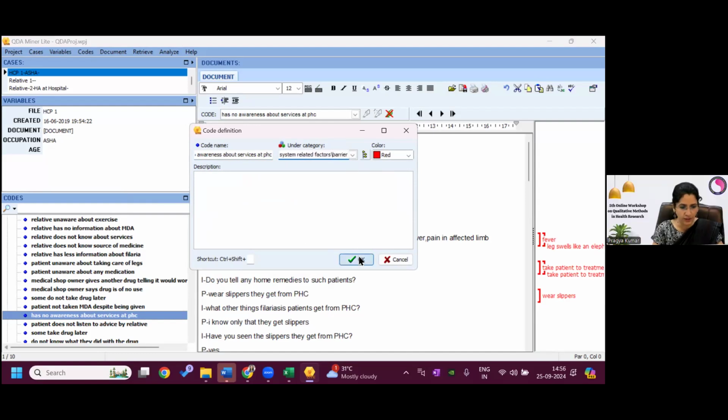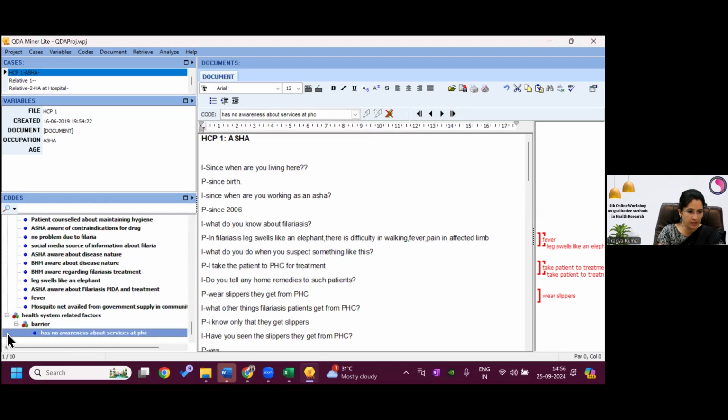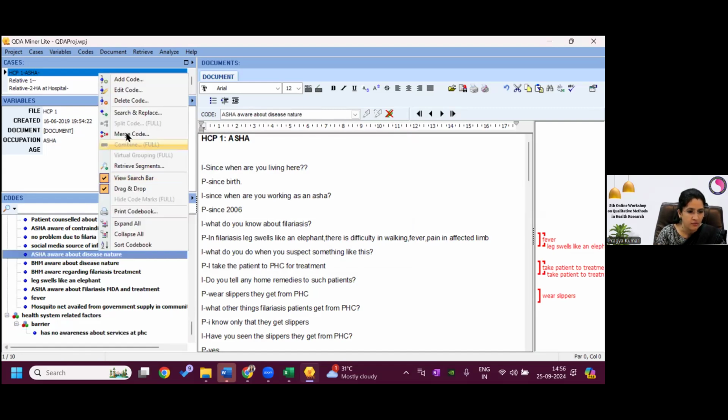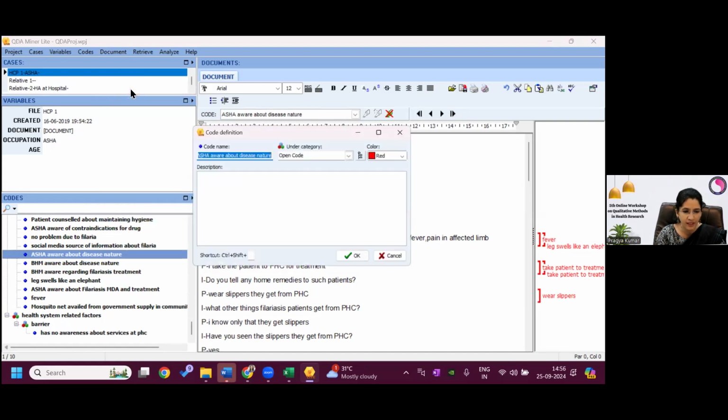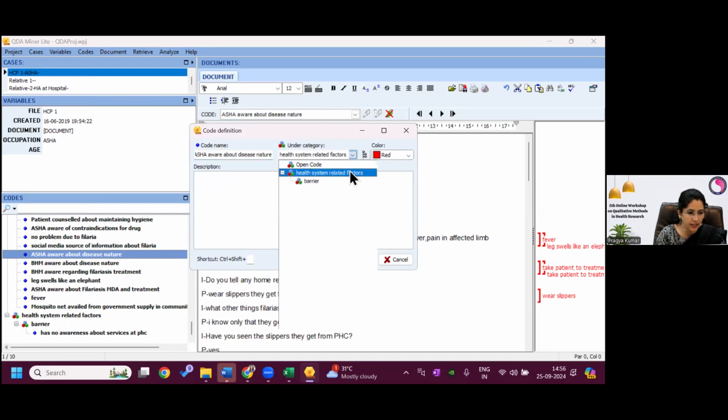and you press OK. Then that category appears at the last, health system related, and there's a plus sign. If you click on that plus sign, you can see there is a barrier. Then again, I can see some more, like Asha aware about the disease nature. So I can go to edit code and select the health system related factors, but again, it is a facilitator, because she was aware about the disease.